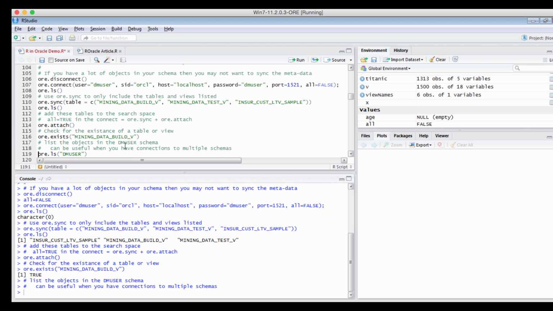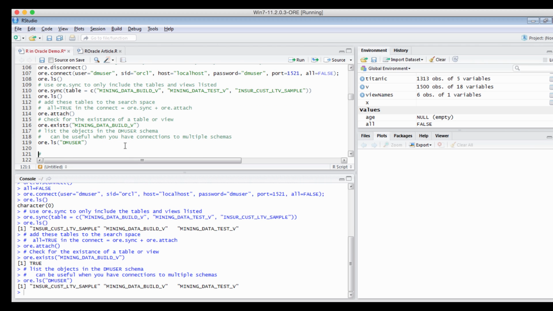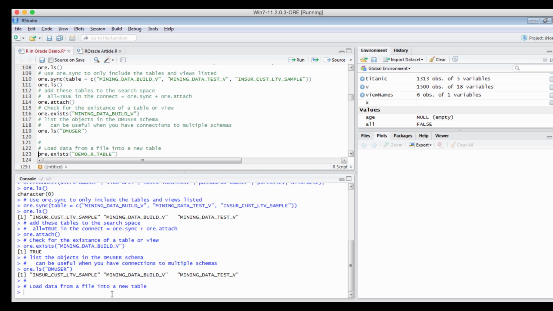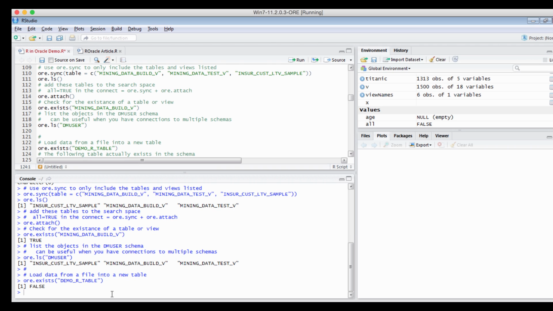So we can say, well, for the DM user schema, what objects do we have listed in our environment. Once we've established the connection, we've set up the tables and views and objects that we want to be able to access either in one schema or in multiple schemas, then we can actually start performing some tasks on our data. So the first thing I'm going to do is take some data.